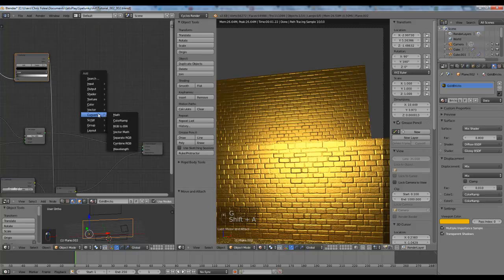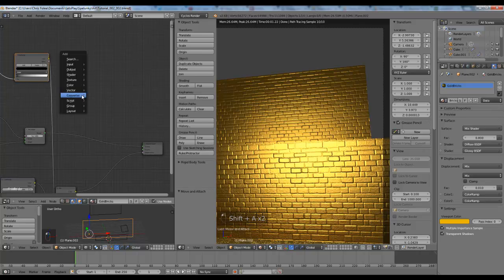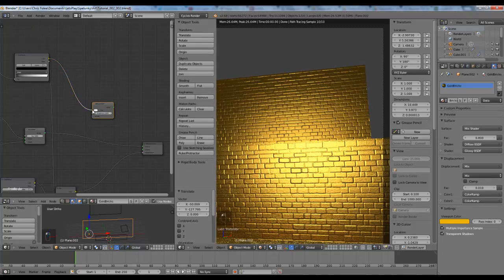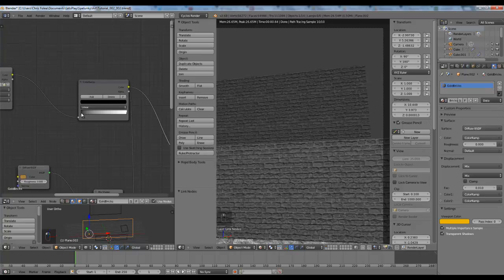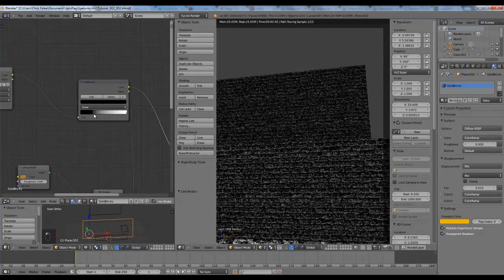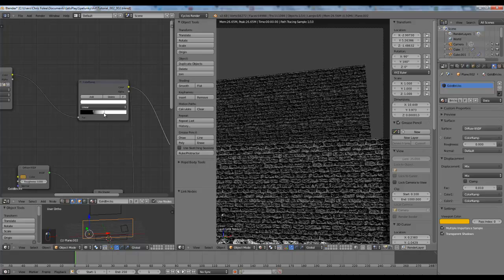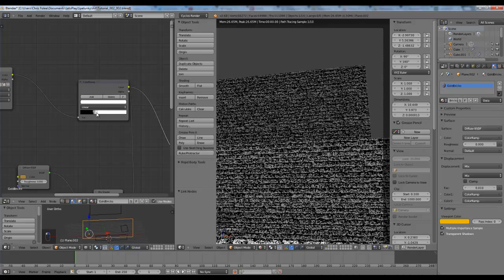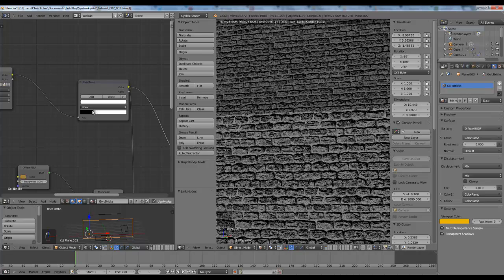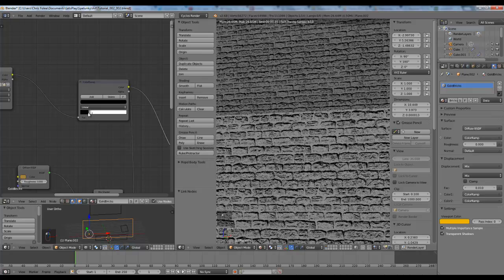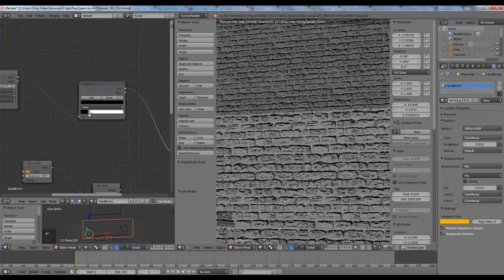Sometimes I will take a new shader, a diffuse, and plug stuff into it just to test to make sure that it's looking how I want. So we want to crush the blacks and crush the whites, and this will give us some nice grime or some dirt areas in the grooves of the bricks.